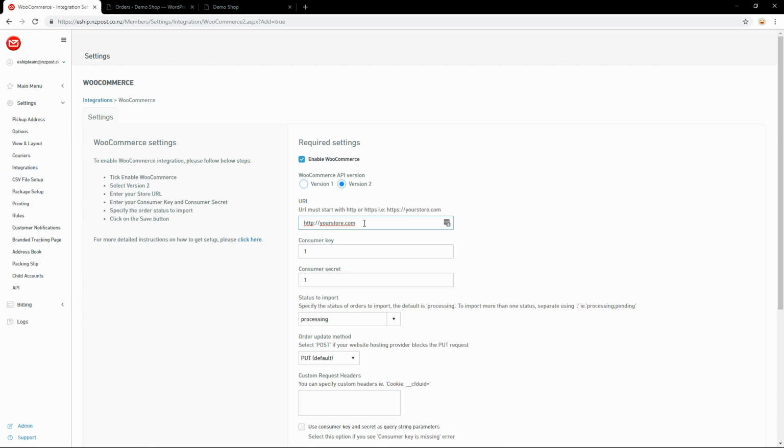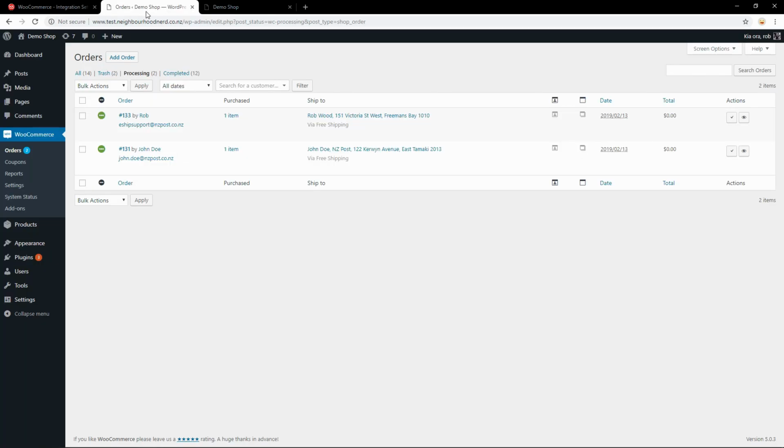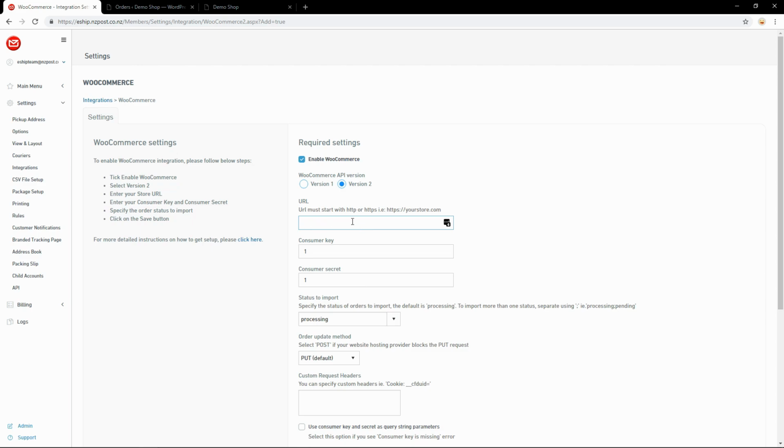Next, we'll grab the store URL. I have the website open in this tab here. So I'll just copy and paste it. Next, I need the consumer key. This can be obtained by creating an API key in the WooCommerce settings.